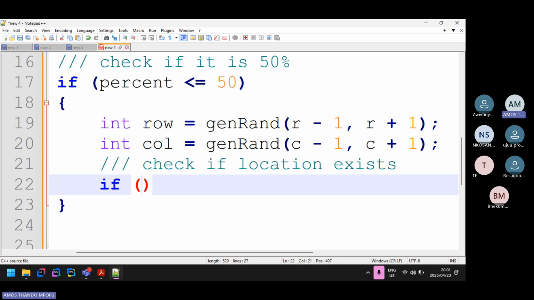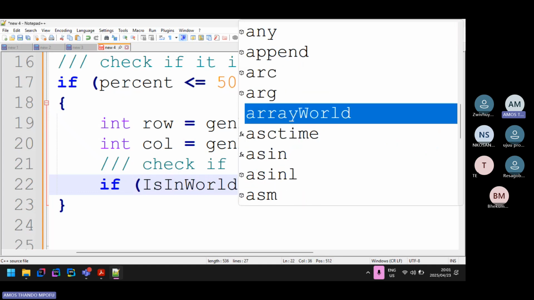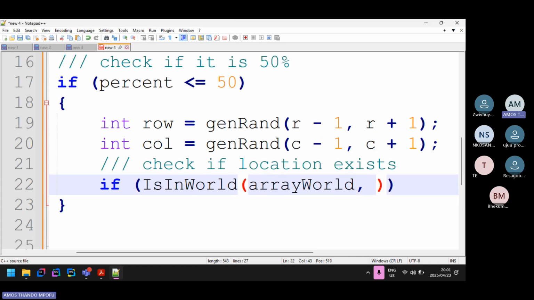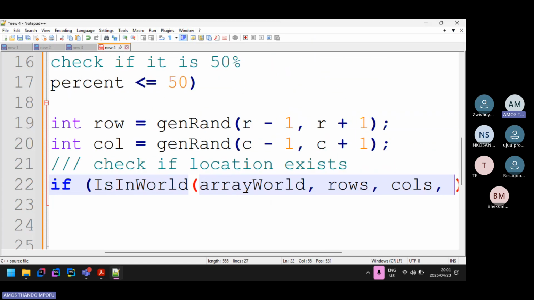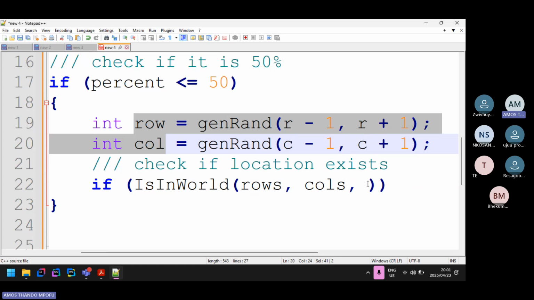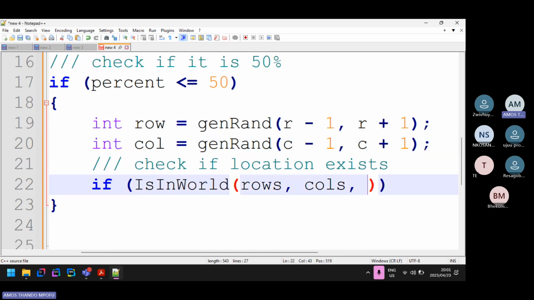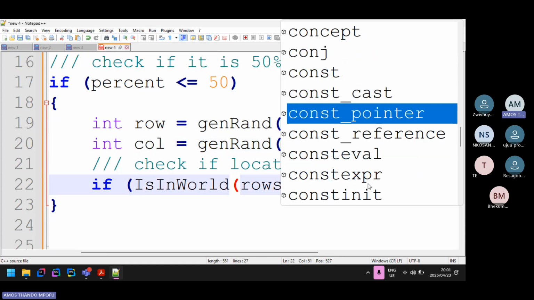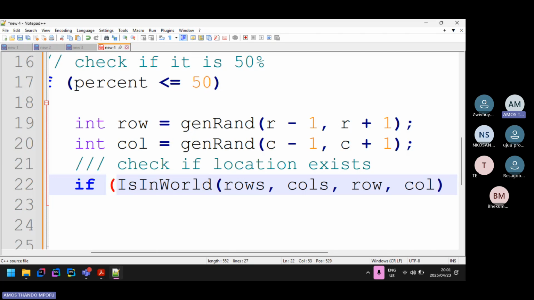So I'm gonna say if is in world, right, is in world at that specific location, but I need to pass my array. So array world, how many rows, calls. No, we don't pass array world. My bad. We don't pass array world. We pass in the rows, columns, and the row and basically the coordinate we're trying to check for, which is stored inside these variables, row and call. Row is singular row and call is singular column, not rows, calls. Don't mix them up.